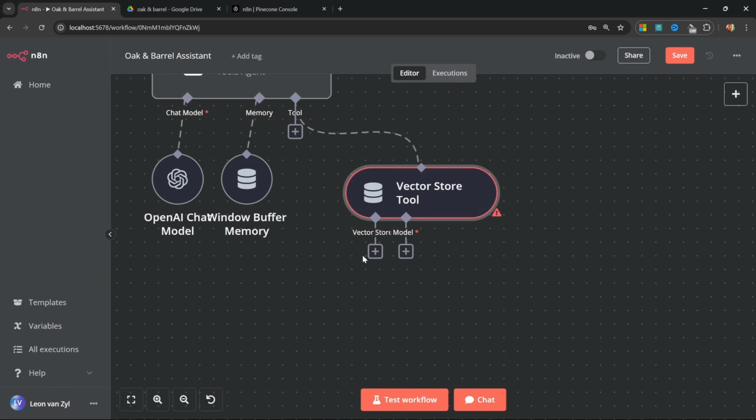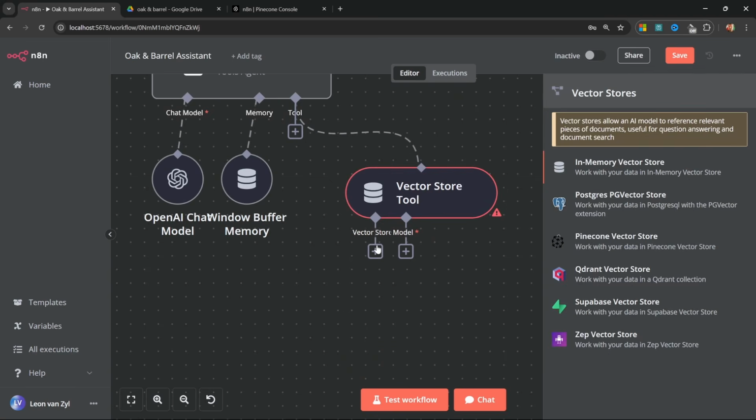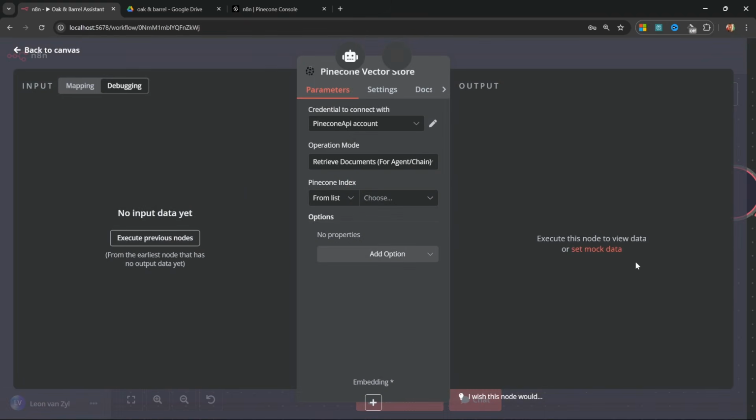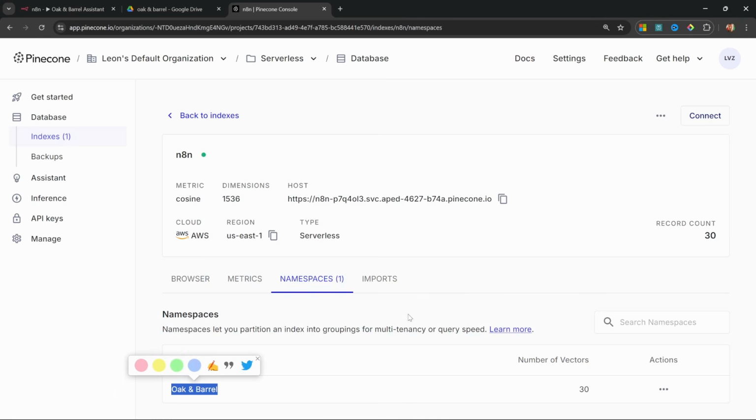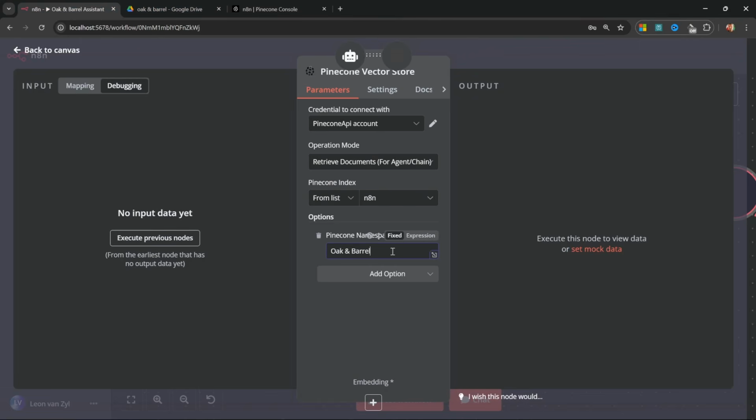We need to provide a model and a vector store. For the vector store, let's add the Pinecone vector store, of course. Let's select our Pinecone credentials. We'll leave the operation mode as retrieve documents. And from the Pinecone index, let's select n8n. And under options, let's specify that Pinecone namespace, which we called oak and barrel. And hopefully you can also see the benefits of using namespaces. In theory, if we had different namespaces within Pinecone, we could simply grab the name of the specific namespace and then swap it out over here to retrieve a different set of information.